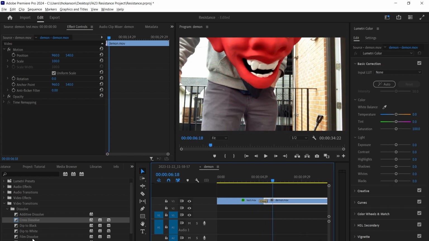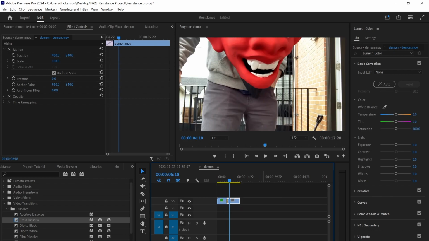You can do the same thing on the back end of your video. If you just say dip to black, it'll go all the way and black out, kind of how a professional video might end. So I'll suck this thing back in.